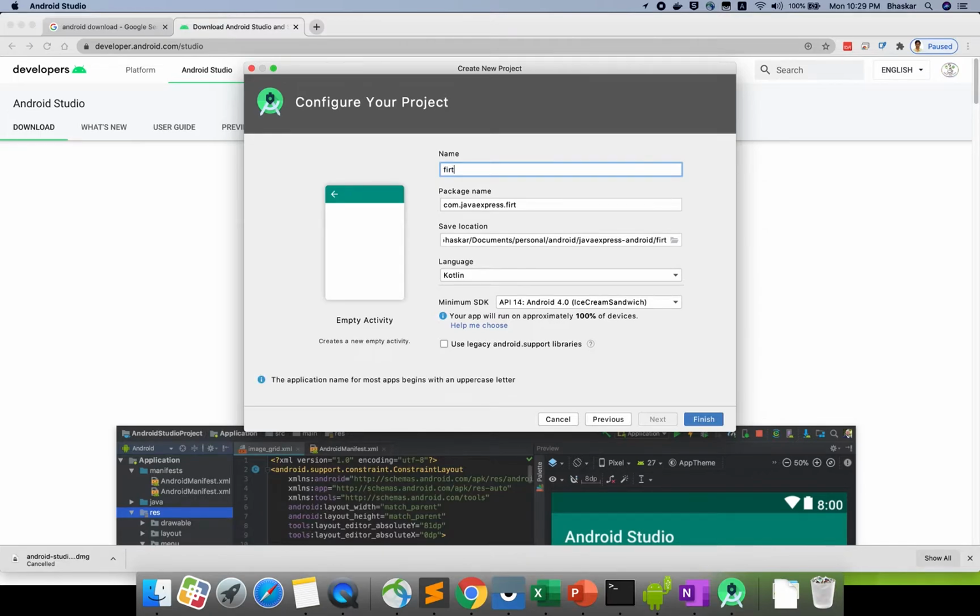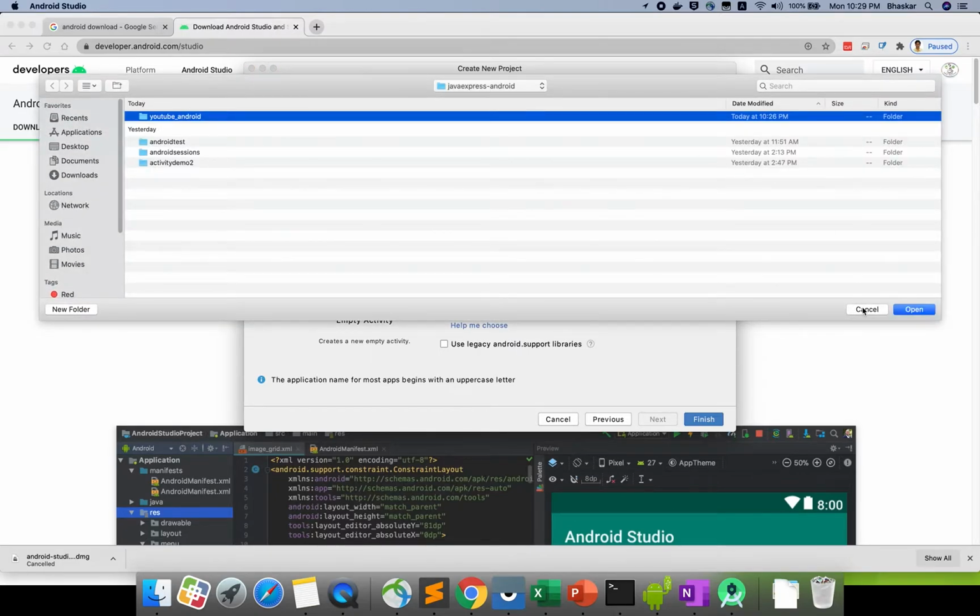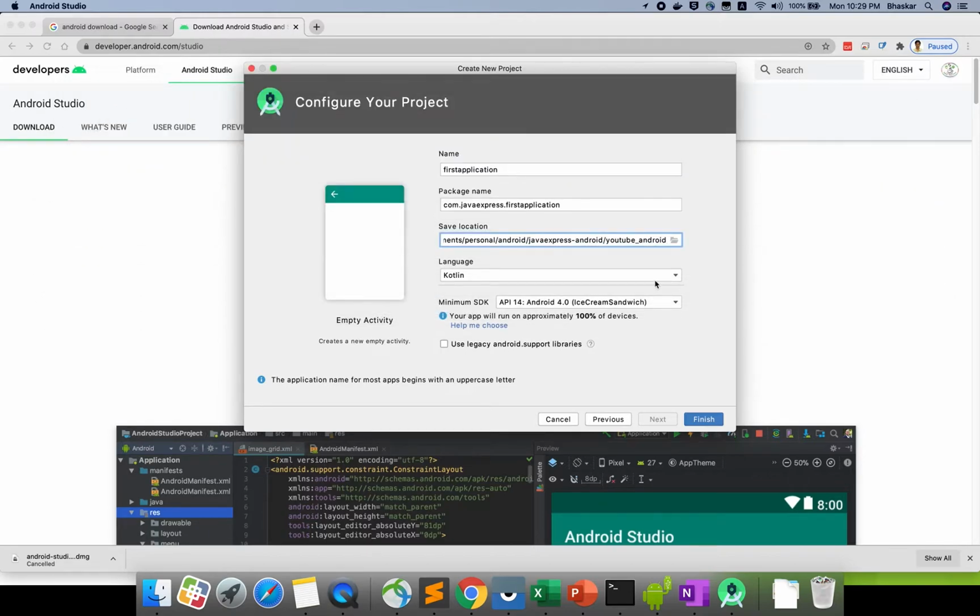I'm giving the project name as first application. The package name I'm giving as Java Express. Where you want to install it, it will ask for your save location. Let me go here, and I want to give YouTube underscore Android. Here it will create the new project. You can give it as first application.